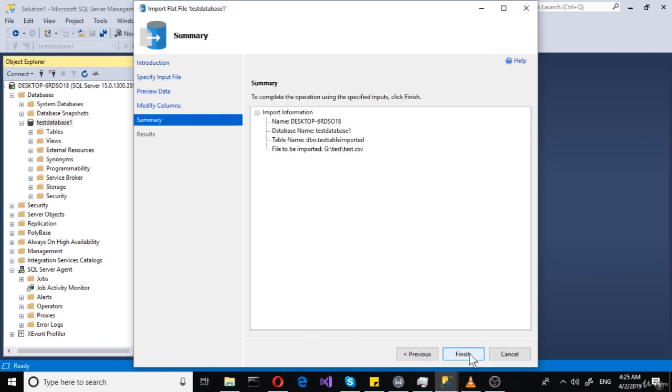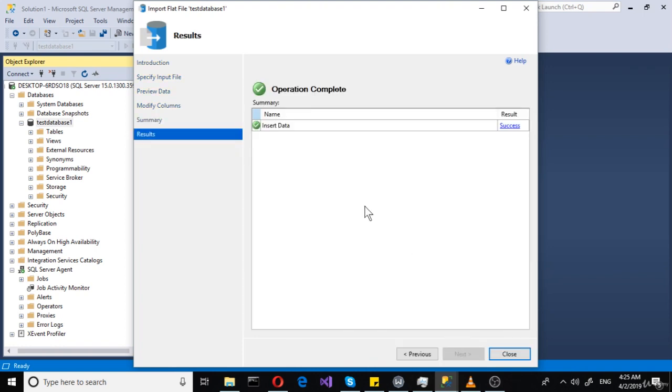And let's click on next. And let's see if we can import it. So let's finish, and as you can see, data was inserted successfully. Success. And let's close that.